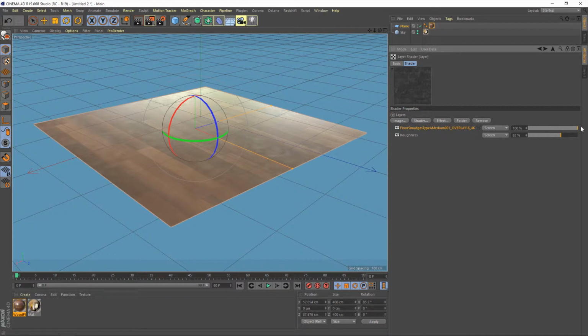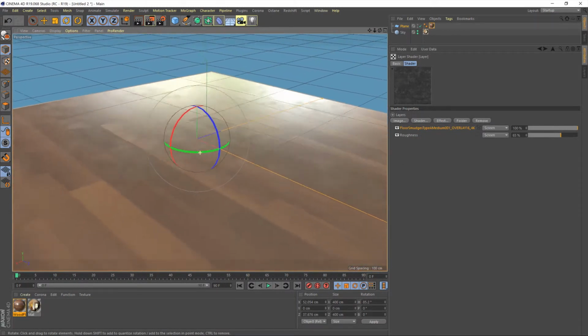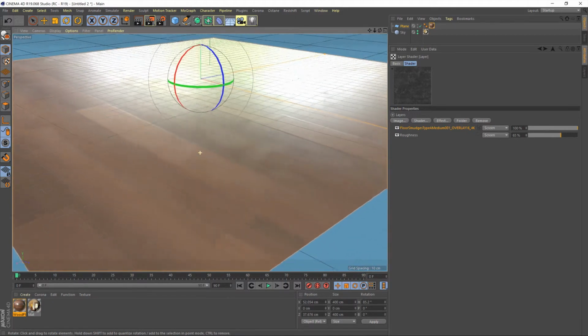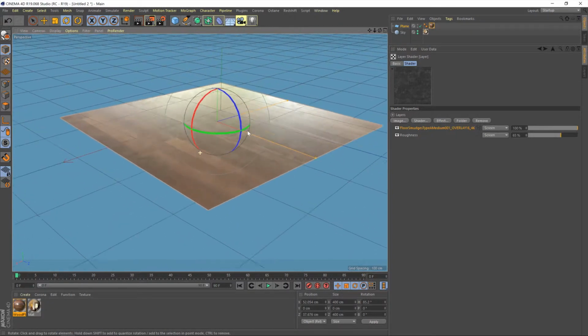So I'm going to leave this on 100% just for now. I have a feeling that'll be a bit too strong of an effect. And we can start to see on our material preview here the smudges coming into effect, yeah? Just about make them out. But let's do a render at this point, see how they're looking.